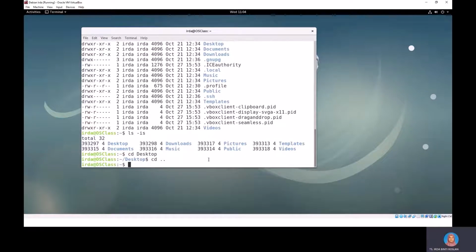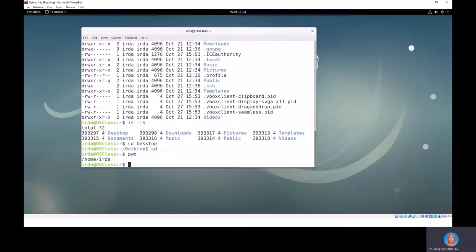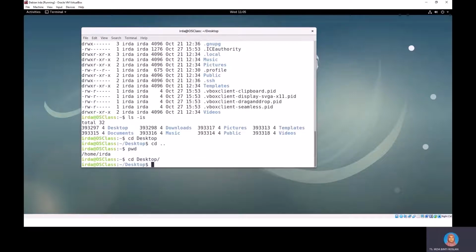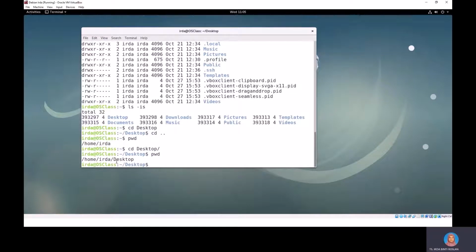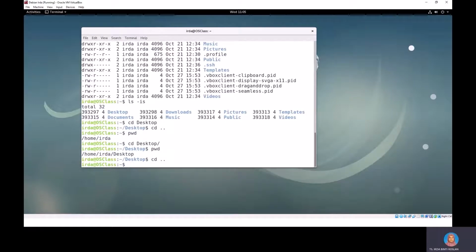If you want to see where we are currently, like I mentioned, you type pwd. /home/area. Let's try again, cd desktop. We use pwd again to check where we are. You can see we are currently in /home/area/desktop. So we go back to the parent directory, and it should be /home/area.